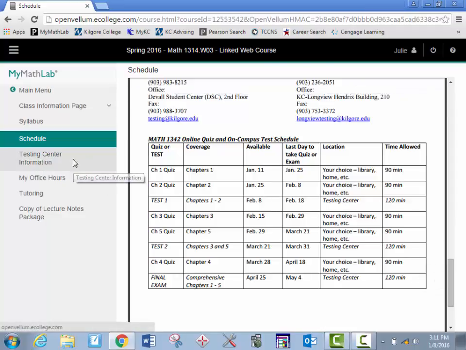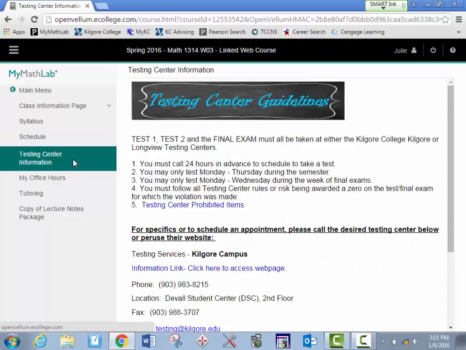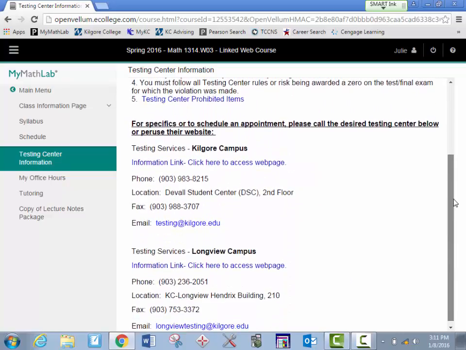Testing center information for those tests that you have to take online, then I've given you access here to both the Kilgore College Testing Center and the Longview Campus Testing Center. And you can see I've given you phone numbers so that you're able to contact and make appointments with them when that time rolls around.